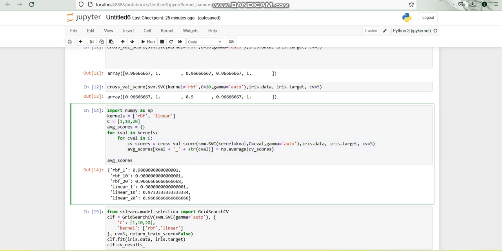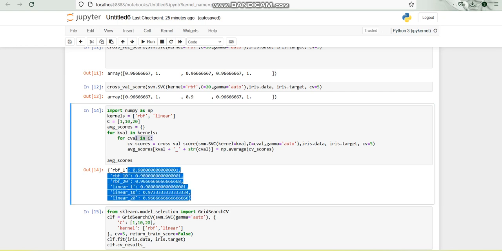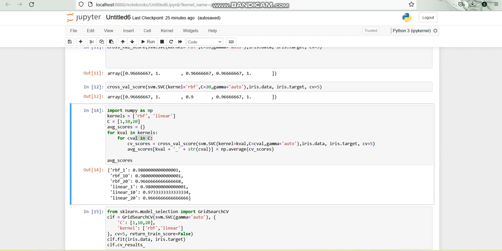We are generating a loop, and the time complexity will depend on how many values of C there are. It will be order of n squared, because suppose the number of kernel values is n and the number of C values is also n. In that case we are getting n squared time complexity, and for that we have the results as 0.96, 0.97, 0.98, 0.96, 0.98. On these scores we are getting the results, that is the accuracy.